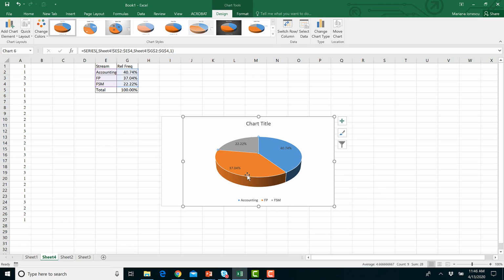And we can see that we have 40.74% of the students in accounting, 22.22% in financial services management, and 37.04% in financial planning.